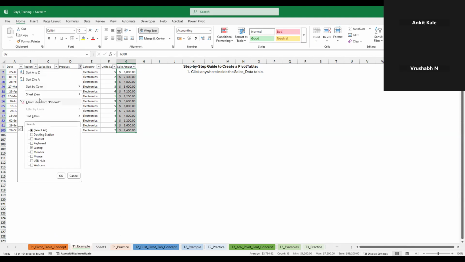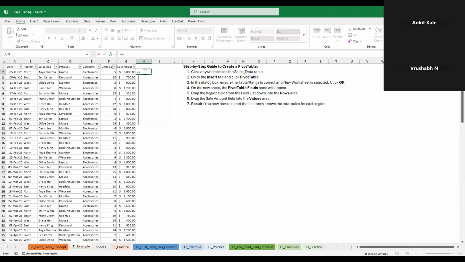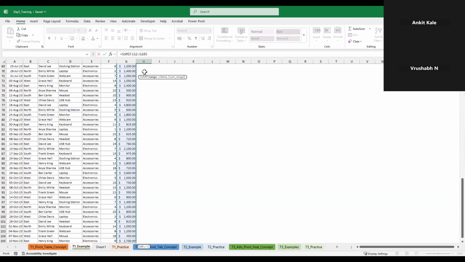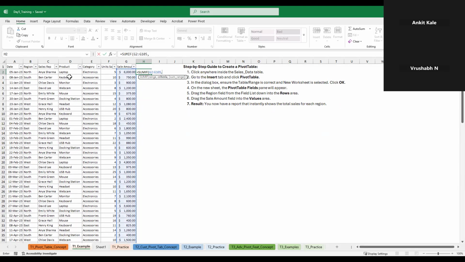The other method can be using a function called SUMIF. So what does SUMIF do? You have to give a range, then criteria. So what is your criteria? You want product to be Laptop.